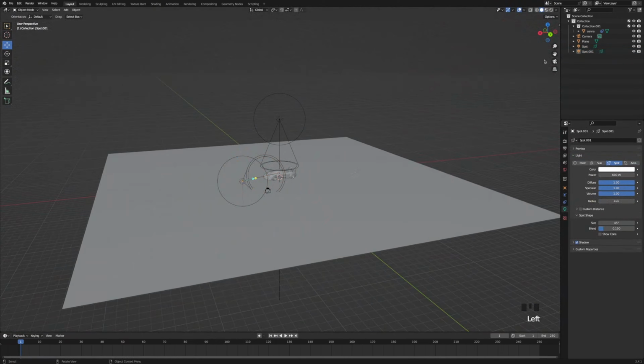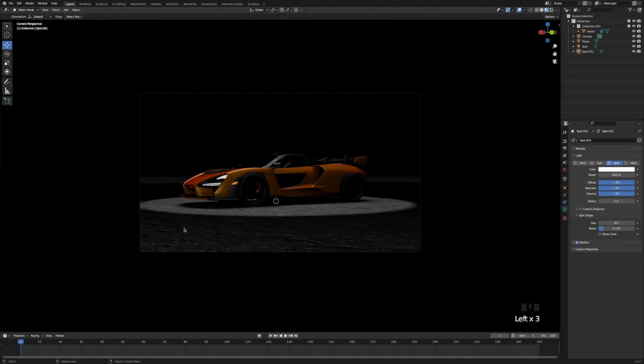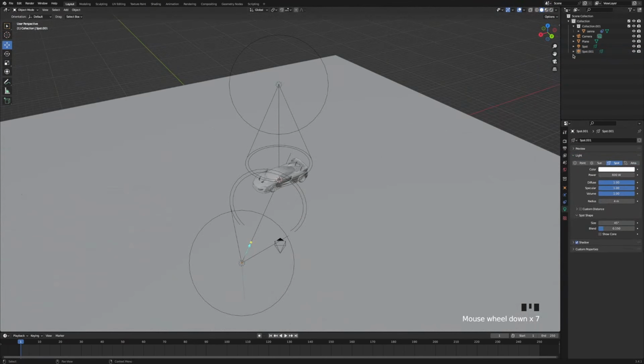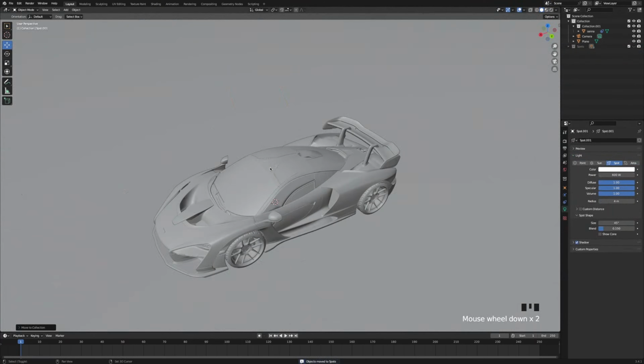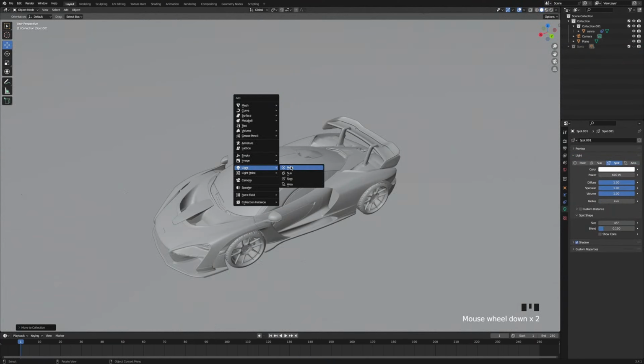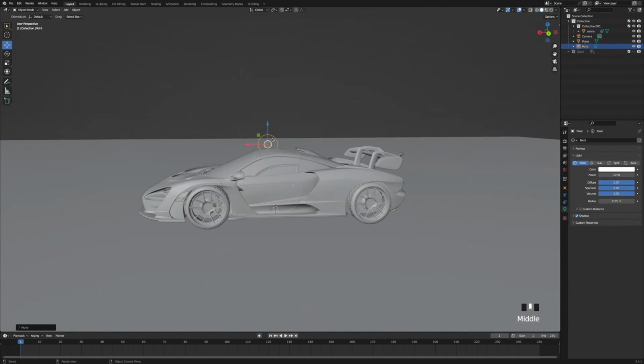Now let's see how our scene is looking so far. Okay, next we're going to select both spotlights and put them into a collection. I'm just going to call this collection Spots, and we're just going to hide them for now to keep them out of the way. Now we're going to add a couple more lights to our scene, so we're going to press Shift A, and this time we're going to add a point light. Let's just bring that point light up a bit.